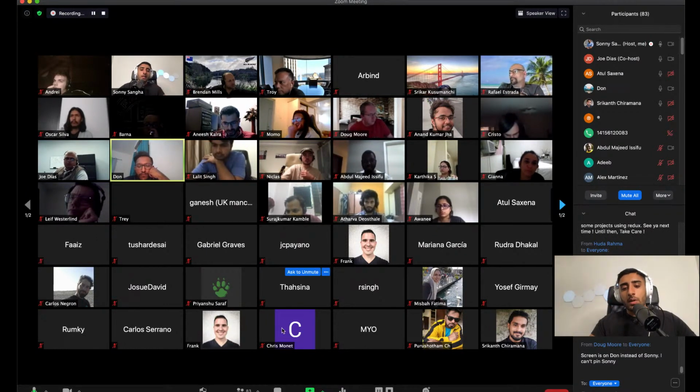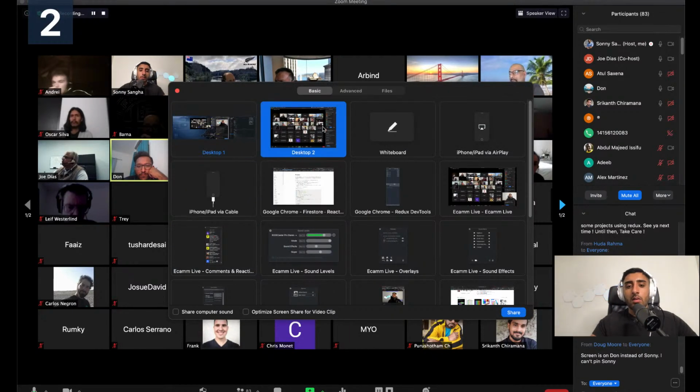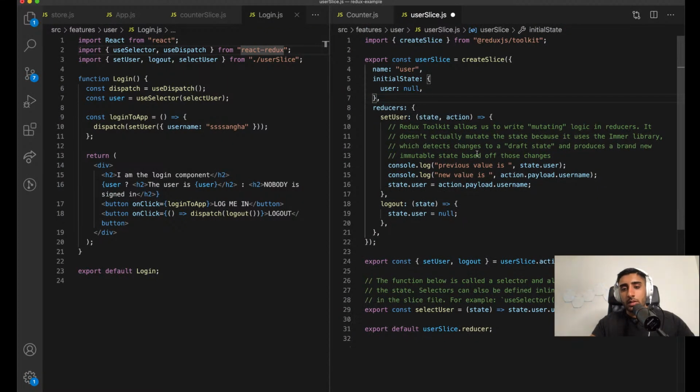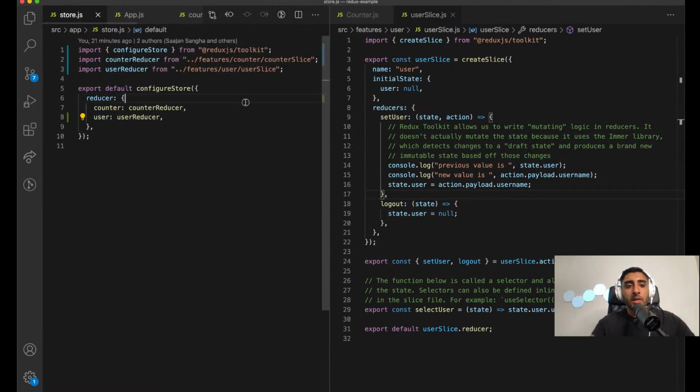So in this case, I created two slices of state. One I created for the basket option, but don't ignore that, that was just me demoing something. In this case, let's go to our store. Here we had a counter slice and a user slice, right? Now imagine if I had a basket inside of my app, I would probably create a basket slice, and then I'd have a basket reducer to listen and manipulate the app based on that.